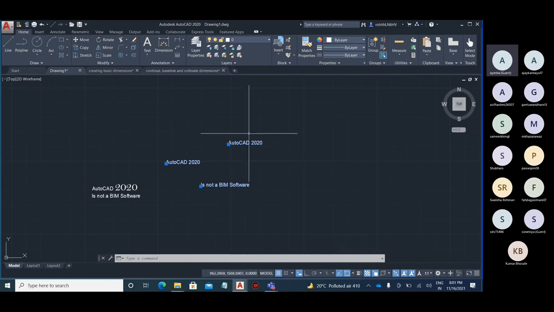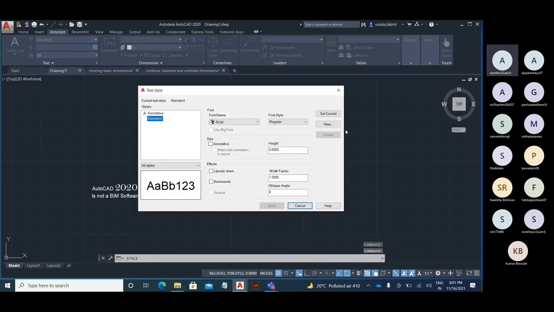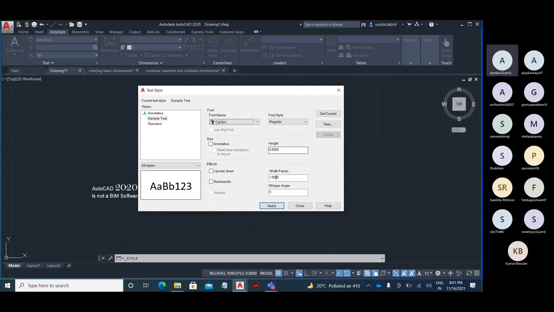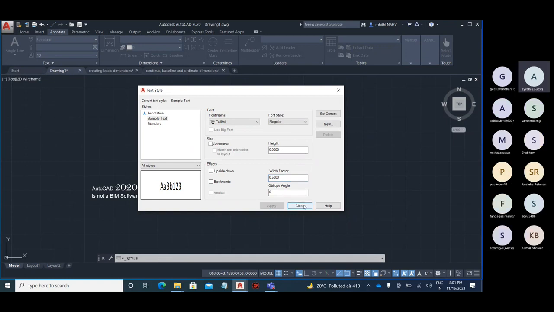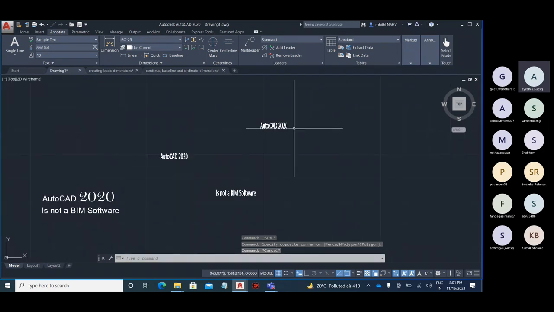Just come over here and you can then make the changes directly from standard to whatever you want, annotative if you want to make annotative, or let's say a textile I am creating right now. Height and width factor, let's say 0.5. By just selecting this, we can make it sample text. So you can see the width factor is changed and everything is changed.